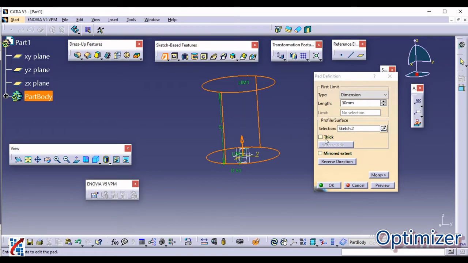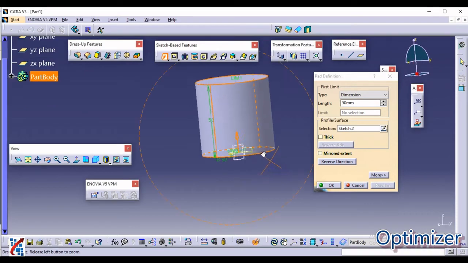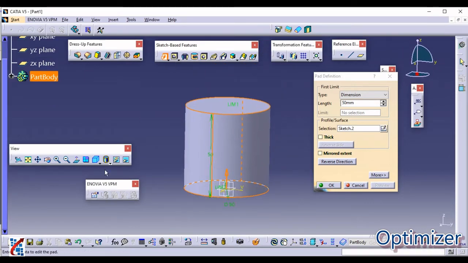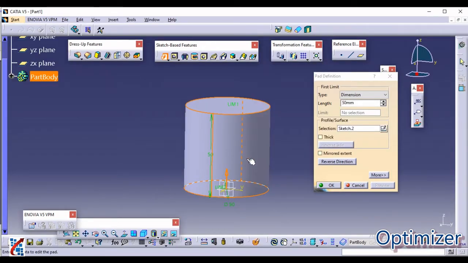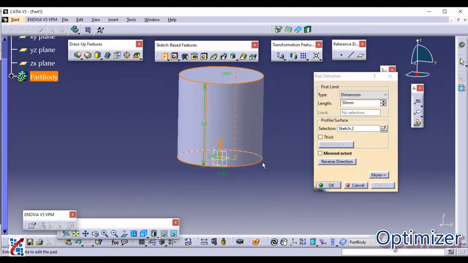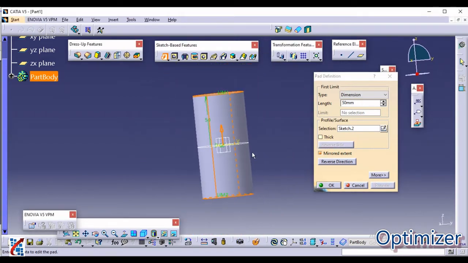Okay. We have selected this circle, that's why Sketch.2 is there. Just click on Preview. This is how the material will be added to that sketch. Correct. Now if you want to add the same length in the opposite direction, then you need to click on this Mirrored Extent and take a preview. Correct. So 50 mm in this direction and in this direction also it will be created.